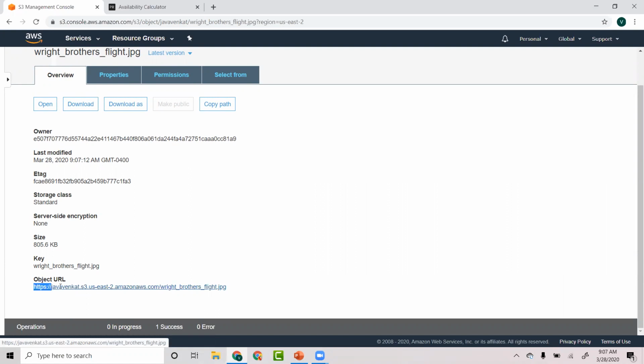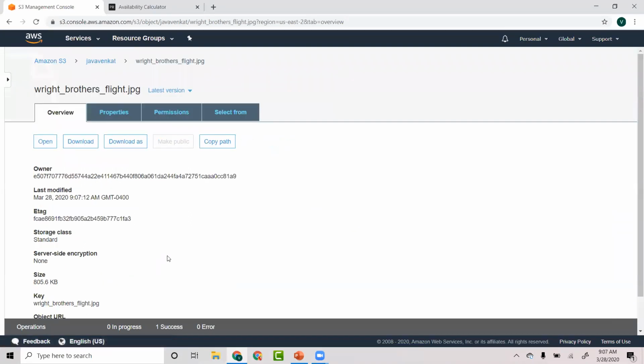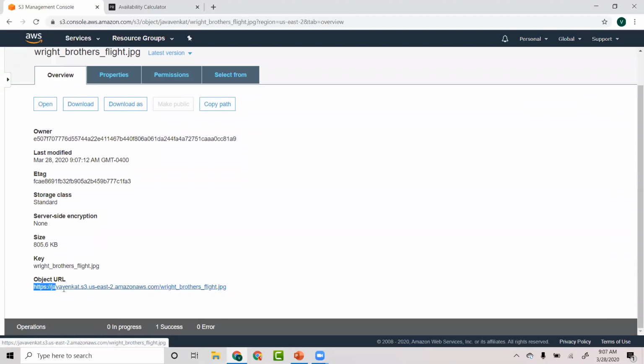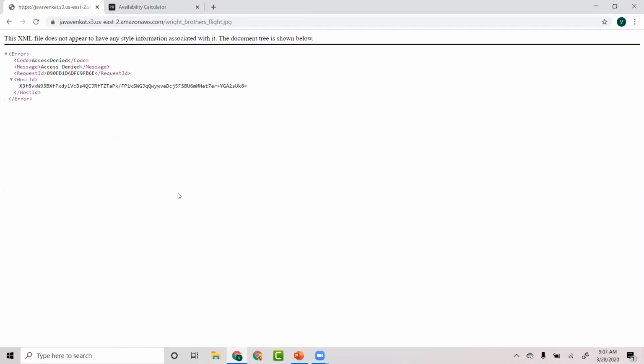bucketname.s3.region.amazonaws.com. This is the DNS name for my bucket. The reason a bucket name is unique is because it is part of my URL, the Amazon URL. Then a slash, and this is your object name. So let's try clicking on it and see what happens.